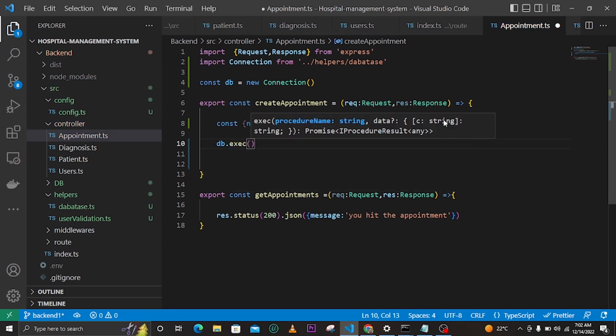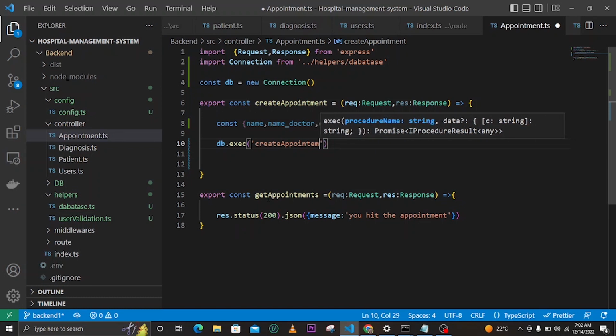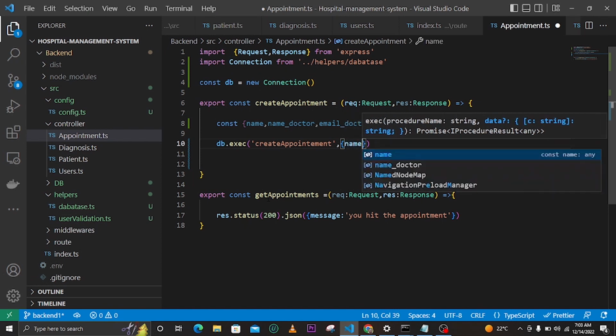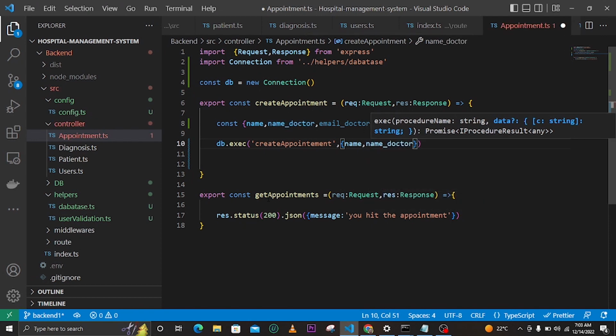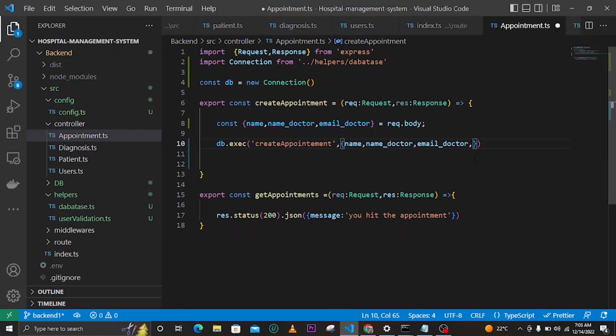And now here we can first of all call the stored procedure name. I think we called it create appointment or add appointment, if I remember, but it doesn't matter because I'm just showing you. So we just come here when we reach creating appointment. And then we can specify the other arguments, like the name of the doctor, and then the email of the doctor, and there's no other thing. So that's what we will do.